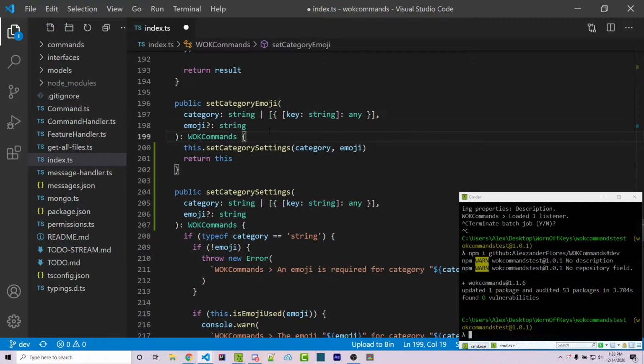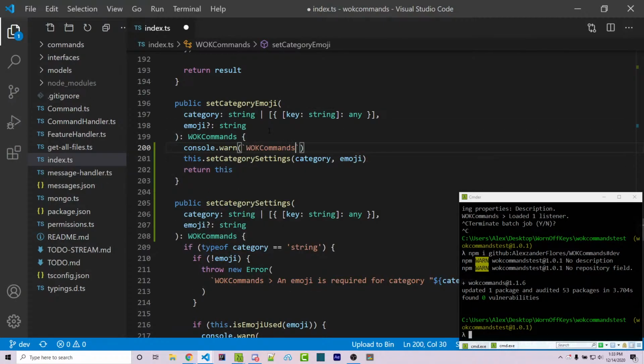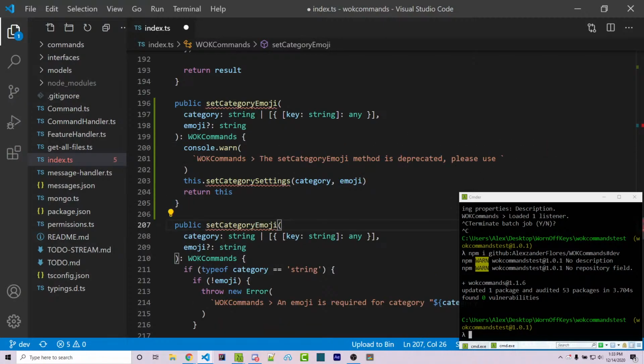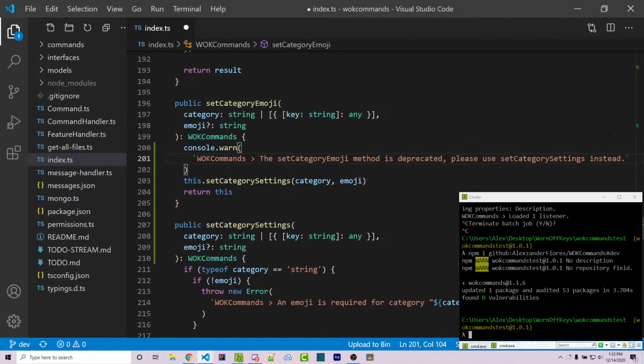And let me just add in console.warn, warn off keys commands. The set category emoji method is deprecated. Please use set category settings instead. Whoops. There we go. So this won't actually break anything in anyone's bots, but we're going to try and move people over to this. And also that means I should update the documentation.